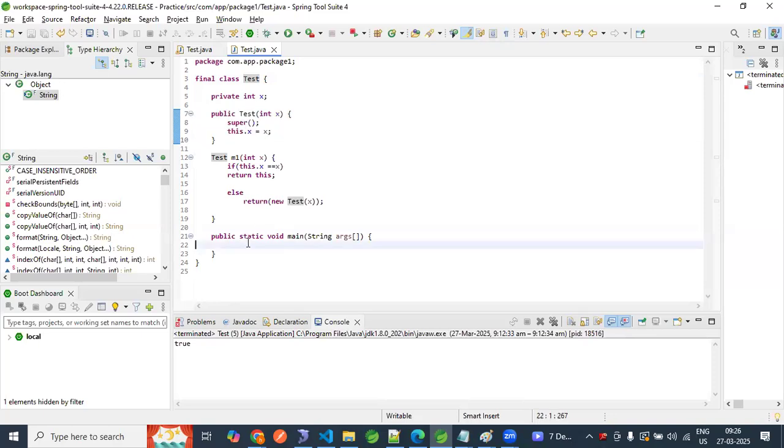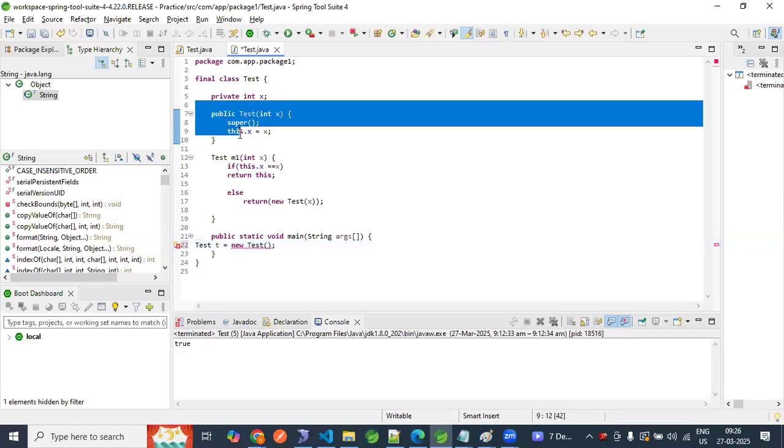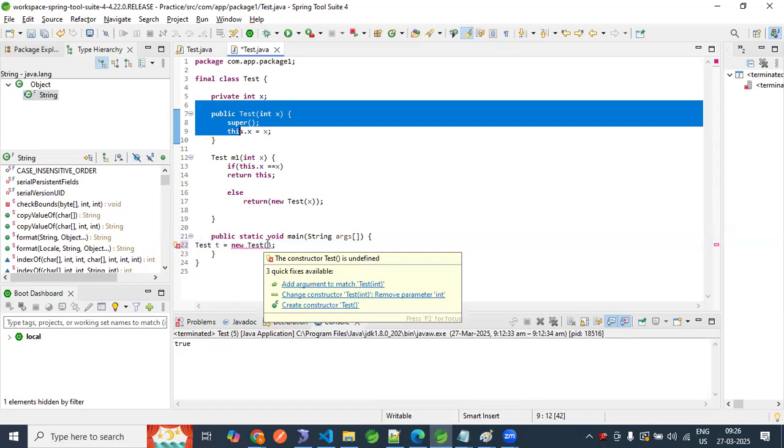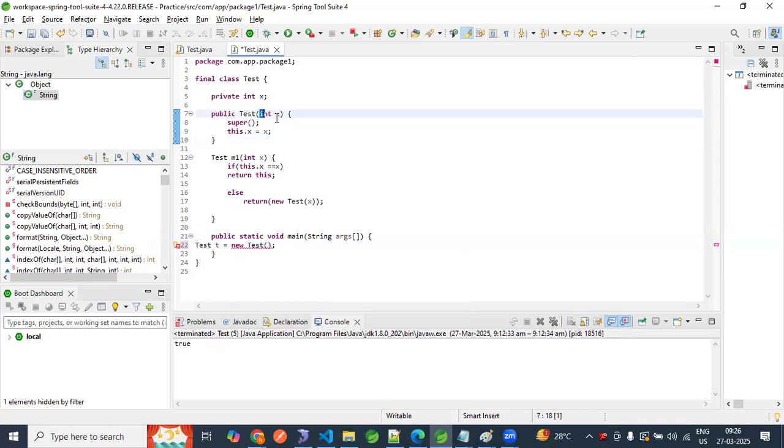So whenever I am going to create a test, Test t = new Test(), I cannot use the default constructor because there is no default constructor. If there is a default constructor, then there won't be any error. But it is a parameterized constructor. What is it expecting? It is expecting some value here.